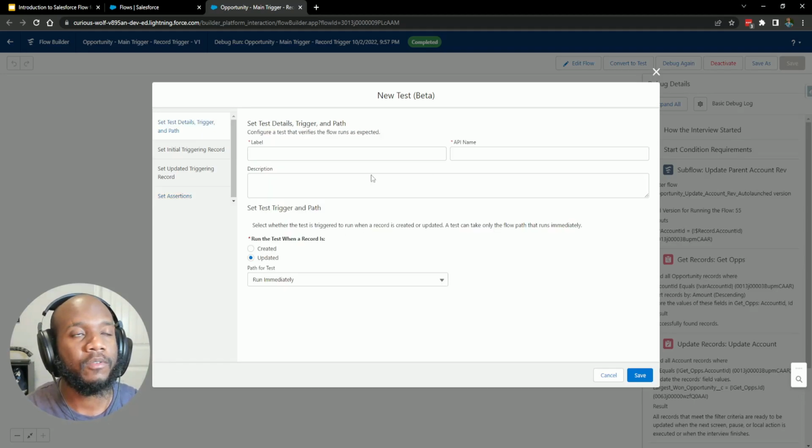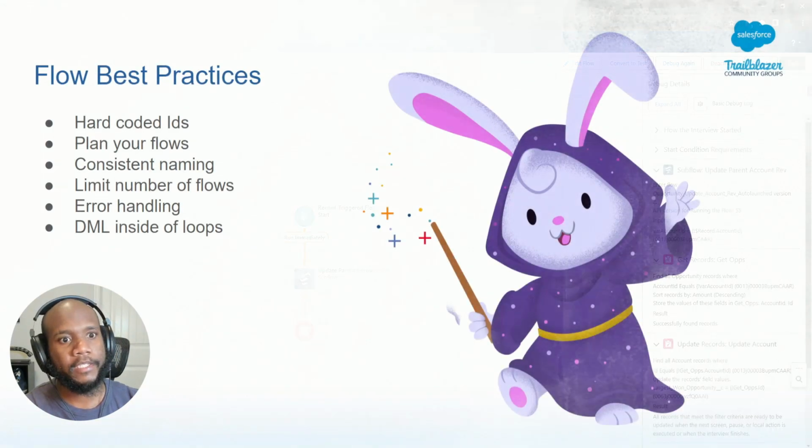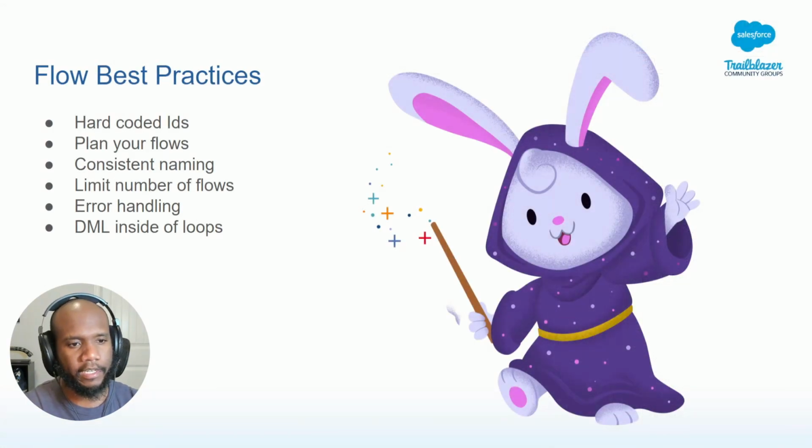So this is something that you'll want to look into, especially when you're testing, like regression testing and testing with users, to make sure that things are working as they should. So super cool stuff there. Okay, so let's now round things out with some flow best practices.